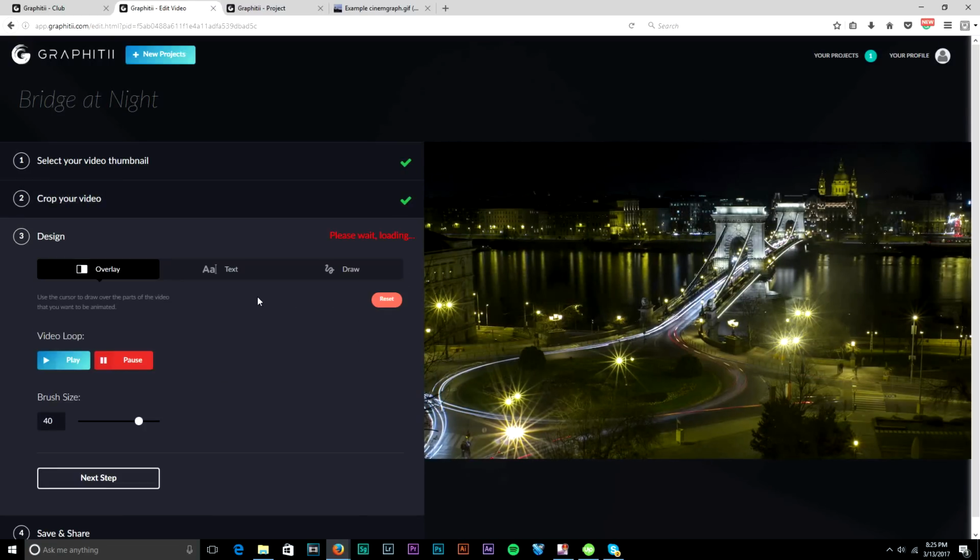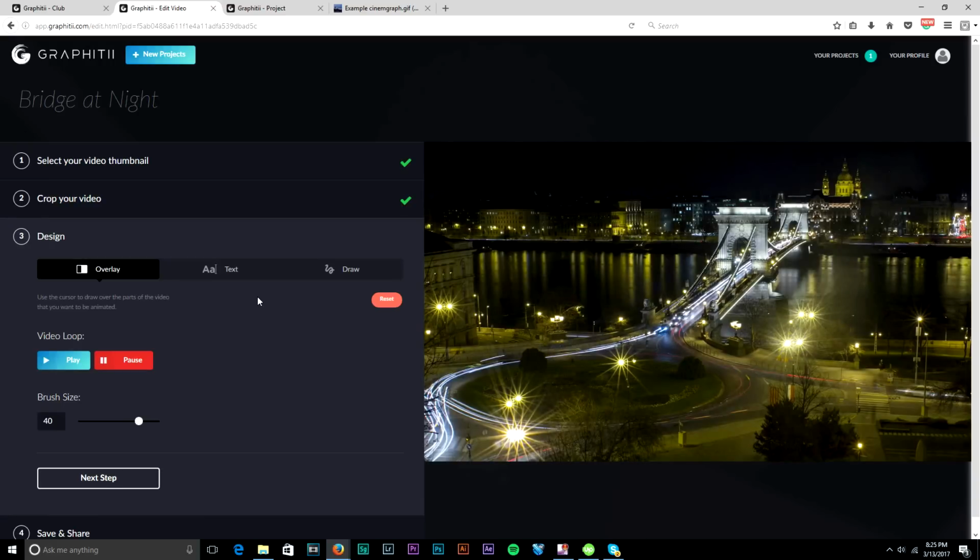Then on to my favorite part of the entire process, which is the design stage. And one thing I want to mention is that for the video looping, you can loop it throughout the entire editing process, but if you want to, you can press pause there, and that's going to stop the video from looping, so you can focus on what you're doing.